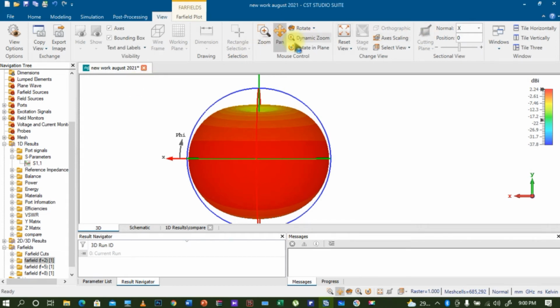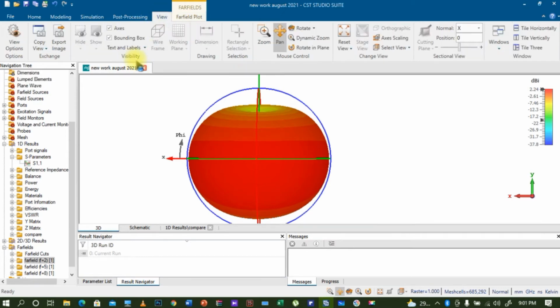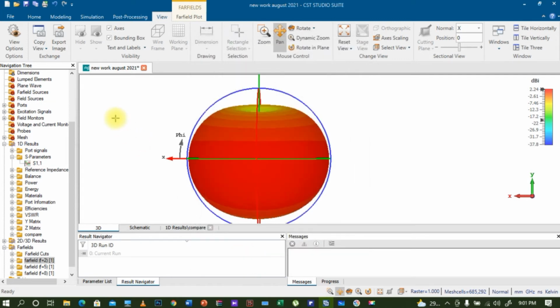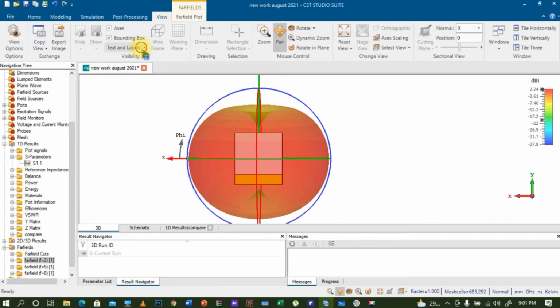Labels, plot. One second. There are some labels here. Okay, so can you see the diagram?